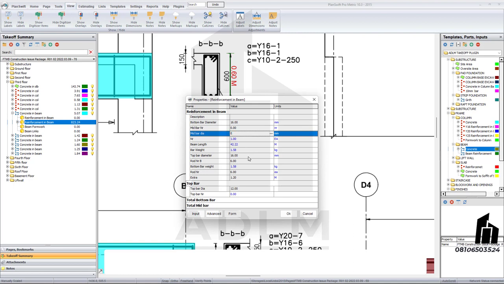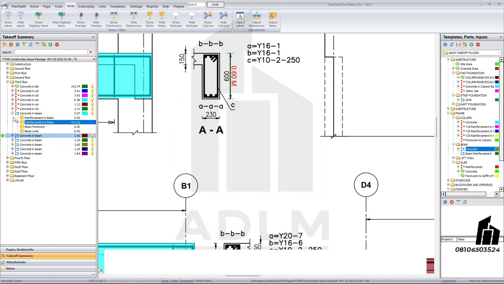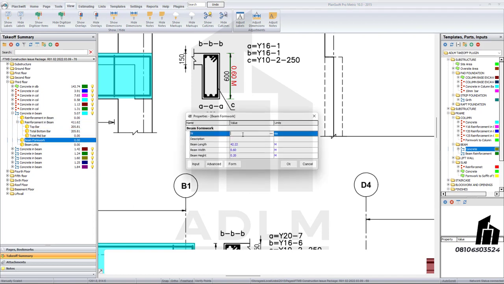Now, once you are done with that, the number of beam, that's bottom is 3. At the top, beam number at the top, that's 3. You can now put the extra, that's 1.2. Once you've done this, just click OK. Now, if you click on this drop down arrow, you see we really have top and bottom. We don't have middle anymore. Now, for beam formwork, also just double click and just press 1. OK.